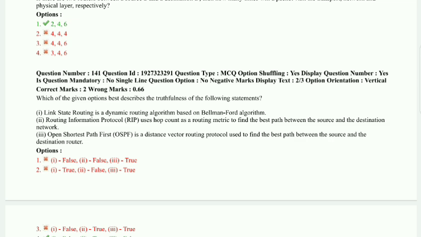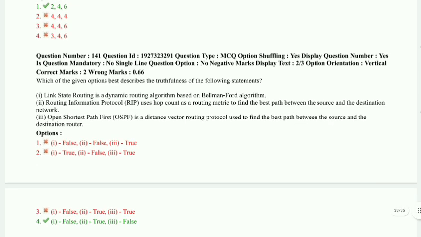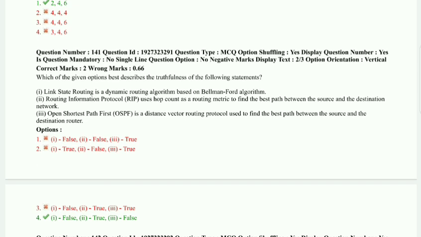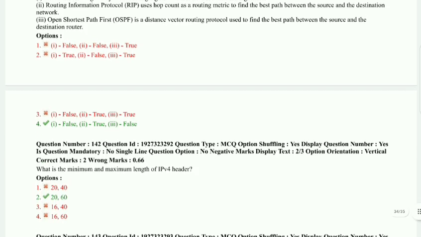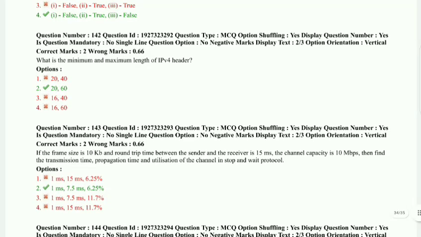Which of the given options best describes the truthfulness of the following statements? So that is option 4. What is the minimum and maximum length of the IPv4 header? So here the minimum and maximum of the IPv4 header is 20 and 60 bytes. The minimum length is 20 bytes, where there are no options, and the maximum length is 60 bytes with options.